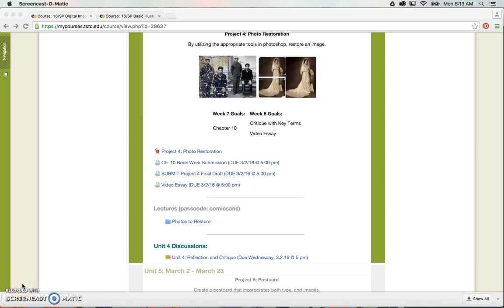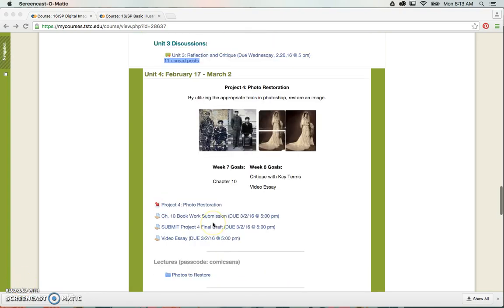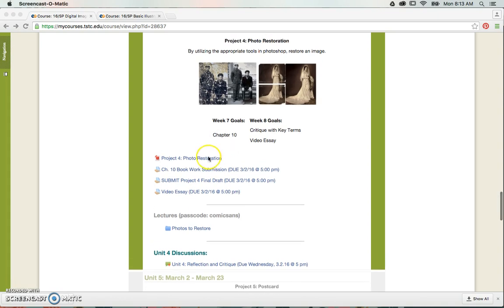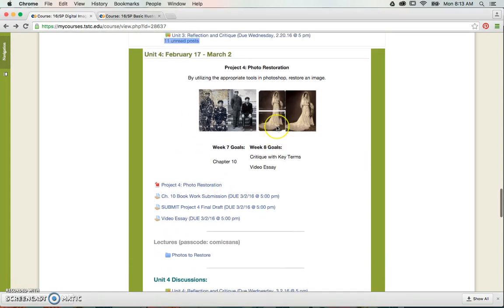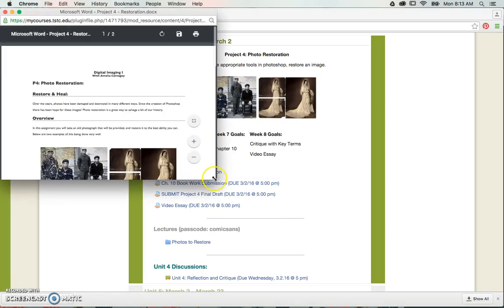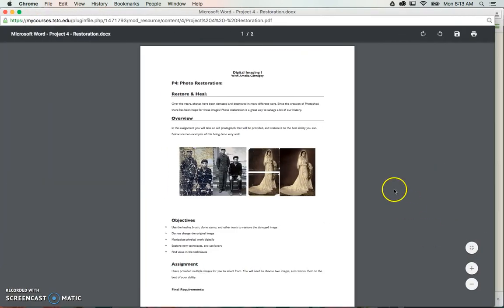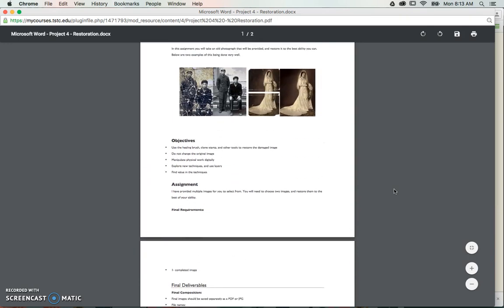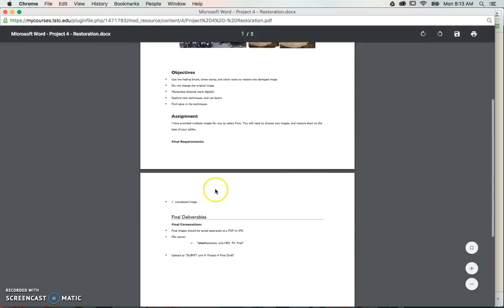Good morning, class. Okay, so this is Unit 4, and we're going to start looking at photo restoration and how y'all can do this properly. So, if you'll go to our Moodle course, and under Unit 4, you can actually just click right here, and it'll pull up our project brief.